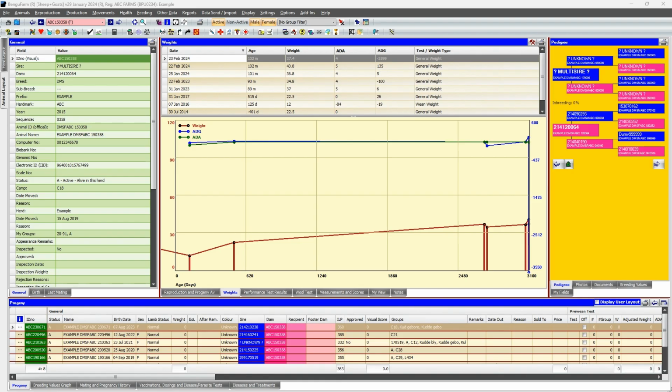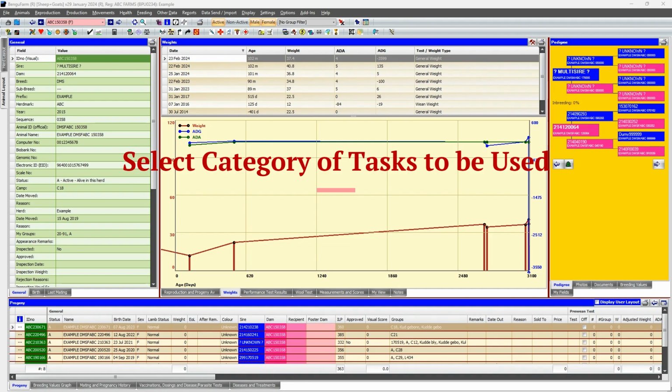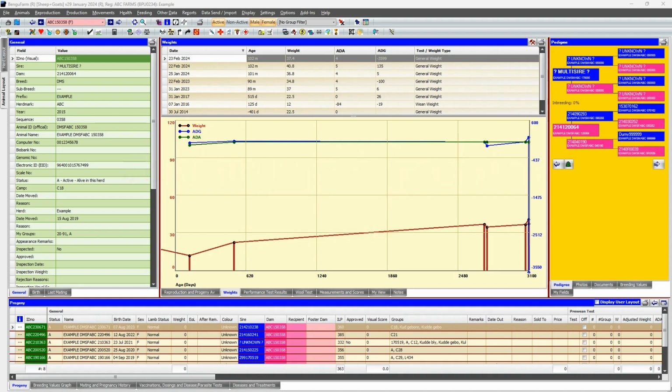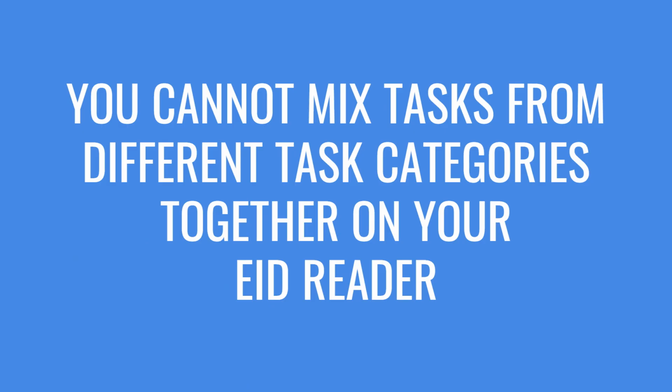First you need to select what type of task you want to upload to the EID scanner. Originally, when BenguFarm was developed, we worked with RFID experts. That was taken over by Datamars, and it's now called Datamars South Africa. We call the tasks we developed with them the default BenguFarm tasks. Then there is also the BKB DSS system, and they have separate tasks. So you first need to select which task you're going to use. You can't mix the two together.